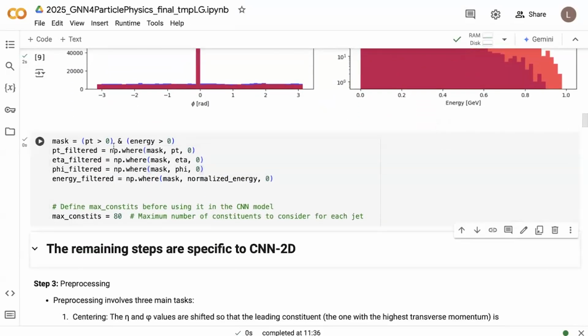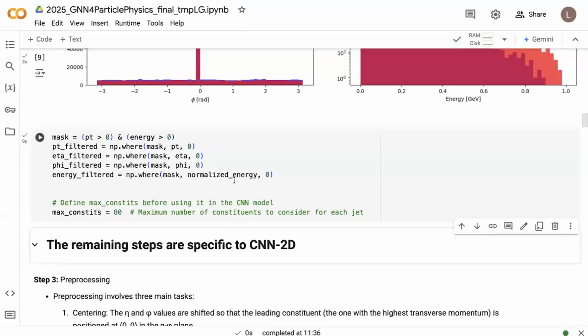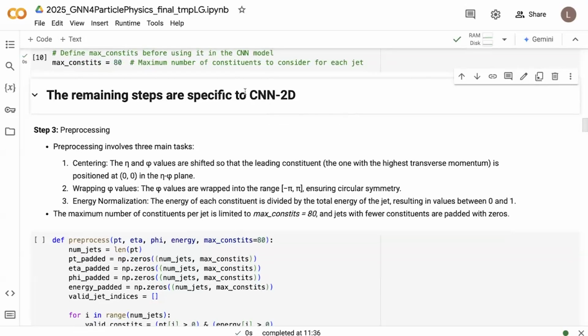And here is the masking that I discussed. We filter out cases that have no energy. Now, this is in general something we do for both the CNNs and the graph neural networks. Now, let's start building the convolutional neural network.